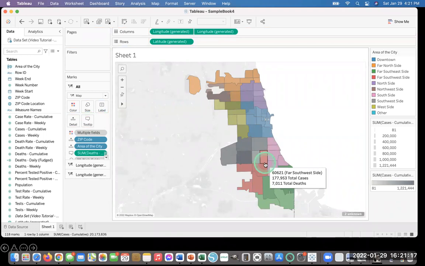And now we can see that it's actually working. And so now all the information that we want is in our tooltip. Certainly we can format with italics and sizes and bold and all that kind of stuff, but we don't really need to for this purpose, but you can do that in your real visualizations.